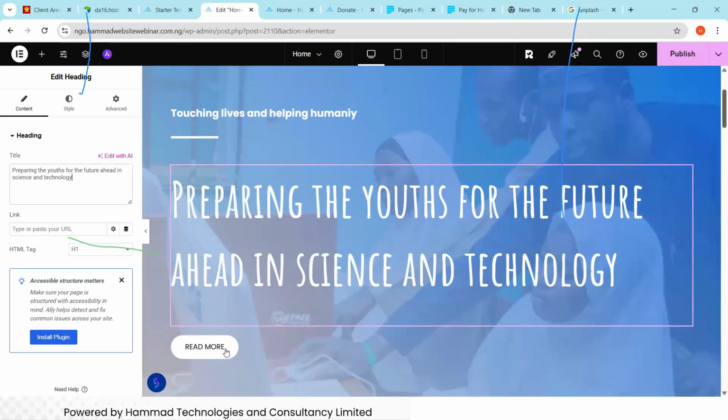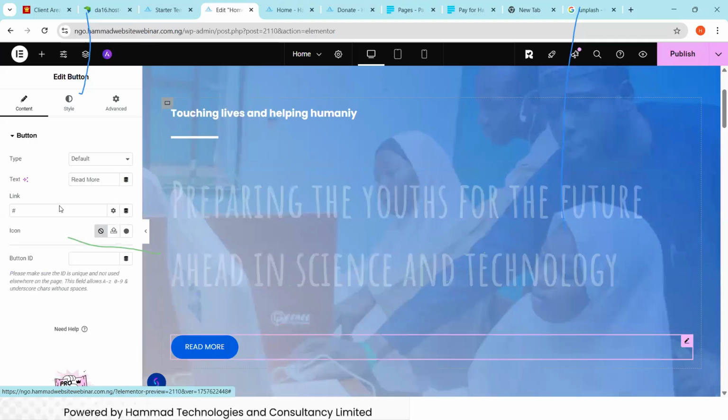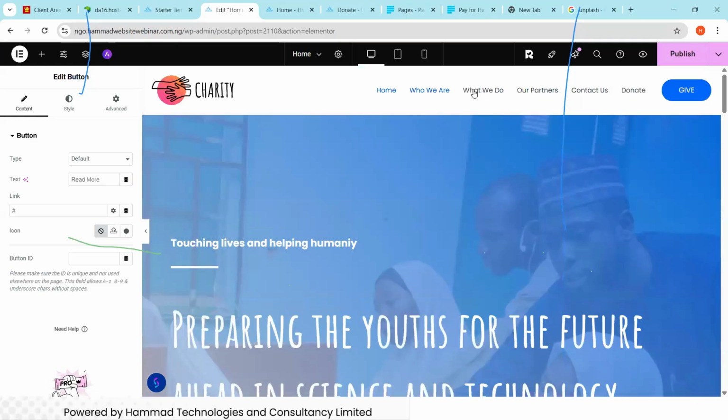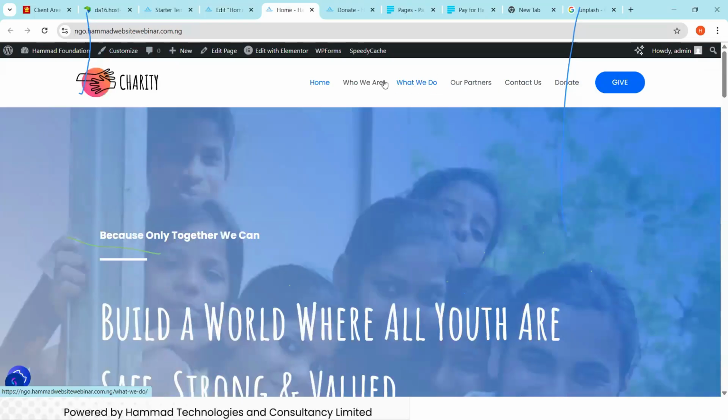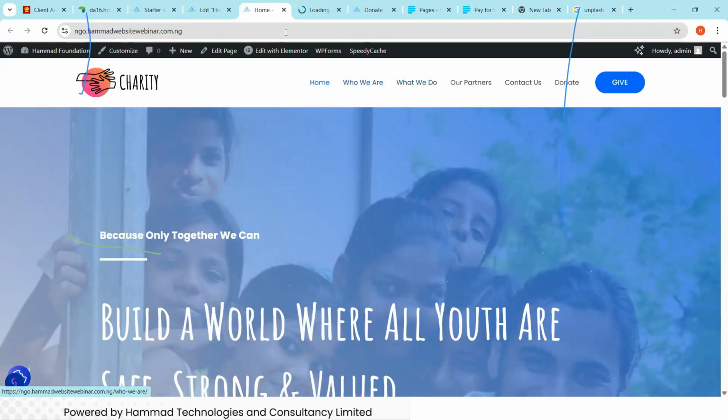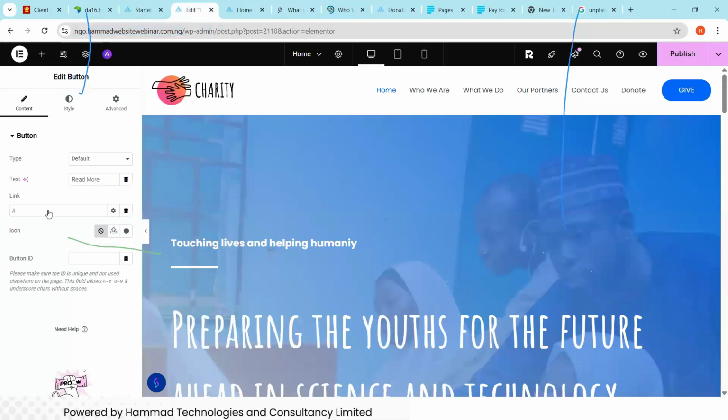Read more. So under this read more, we can put this read more button and attach it to what we do or who we are. So any page that you want to attach it to, I think it's supposed to be who we are. So let's text the who we are page. This is the URL of the who we are page. So click, delete this hash and paste the URL. You already know how to do that. So read more, we can leave it as read more. Let's not touch anything. Let's continue.